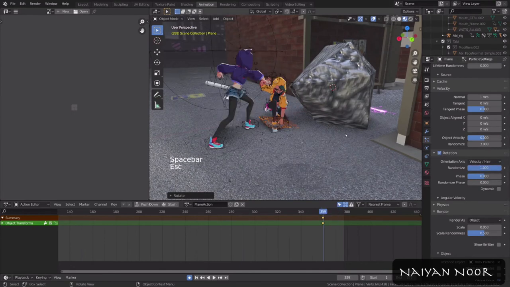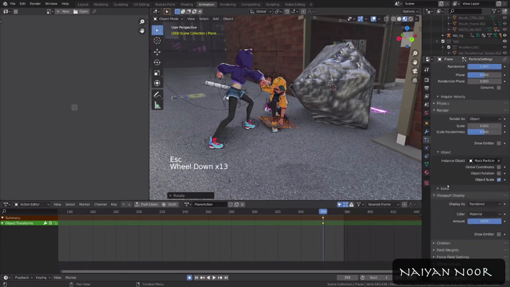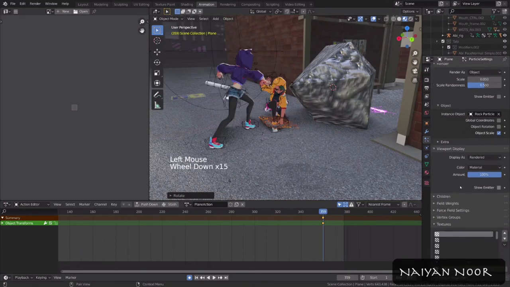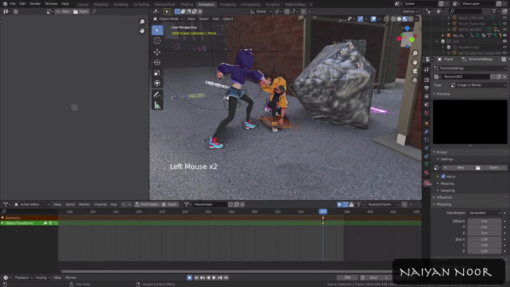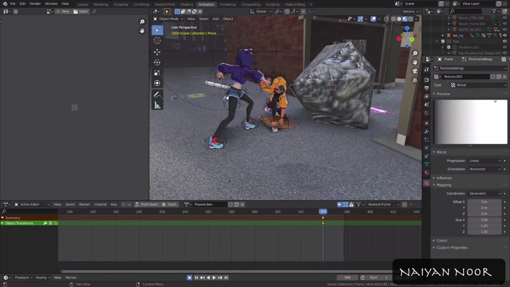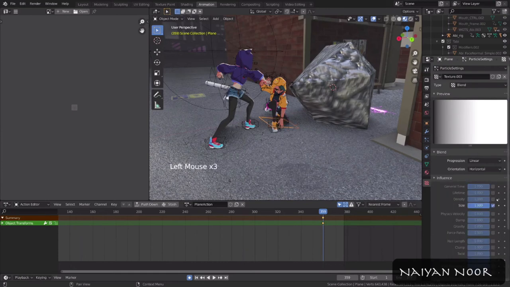And finally, you can also add a texture to the particle system to influence the size of the particles so that they get slowly smaller and disappear more organically. You can do this by scrolling down to the texture section in the particle settings and add a texture from there. Then you can click this icon to go into the Textures tab. From there, you'll want to use these settings. Change the type from image to blend. Change the coordinates from generated to strand/particle. Change influence by disabling general time and enabling size.